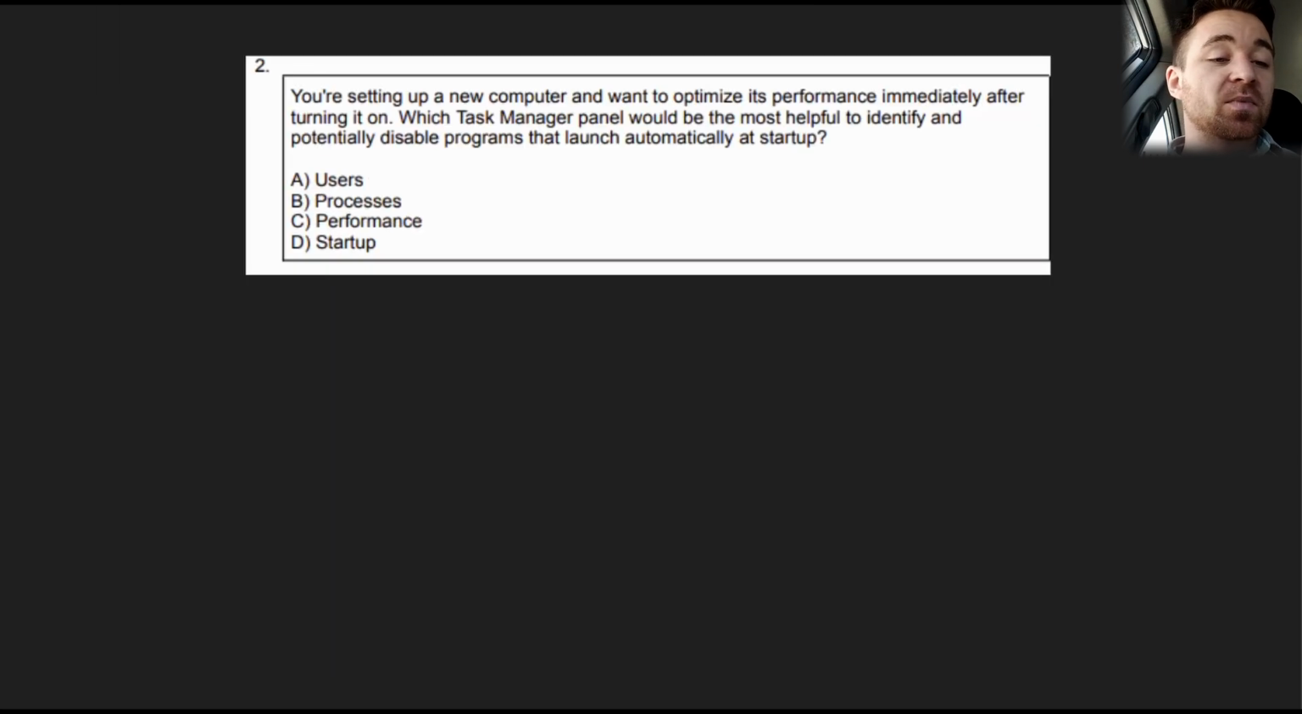The next question reads, you are setting up a new computer and want to optimize its performance immediately after turning it on. Which task manager panel would be the most helpful to identify and potentially disable programs that launch automatically when starting up your machine? A, users, B, processes, C, performance, or D, startup.